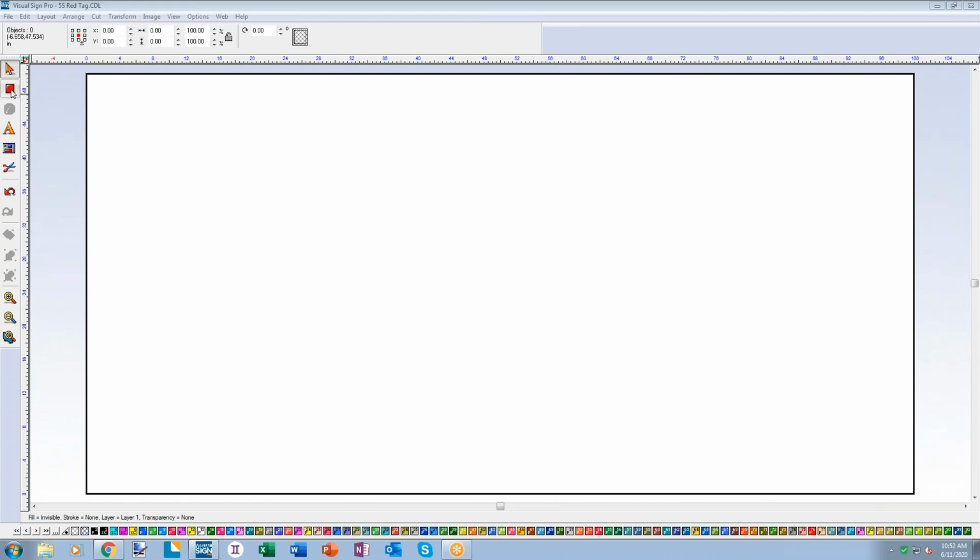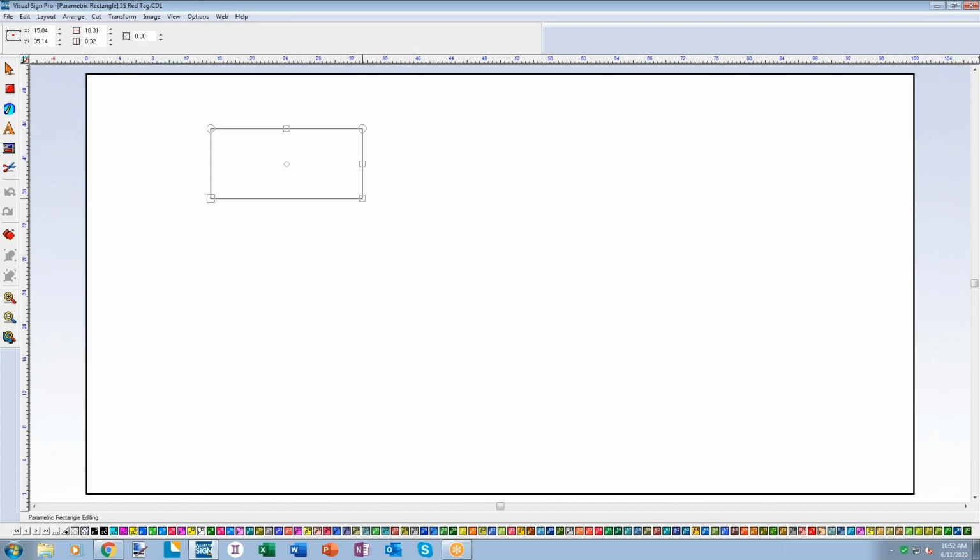We're going to start with the Shapes tool to make your border first. This is going to set the size to fit onto your signboard. Once I click the Shapes tool, I'm going to go to the workspace and click and drag. Once I've created the rectangle, now is when I'm going to size it to fit onto the signboard with the two windows up here at the top. This is your width and your height.